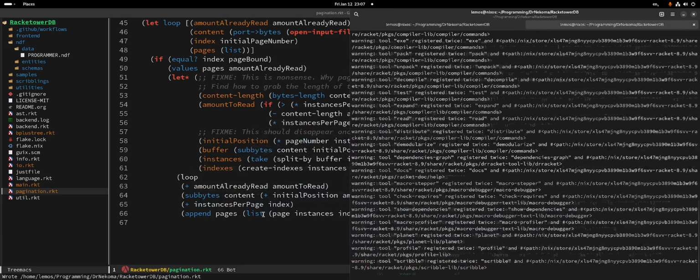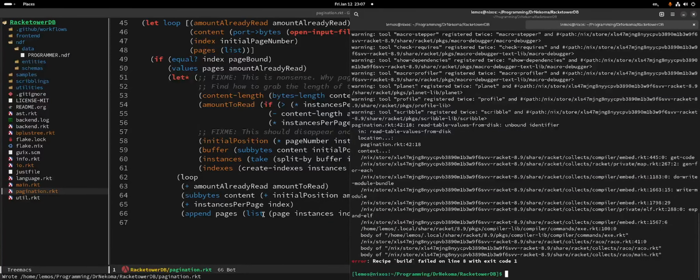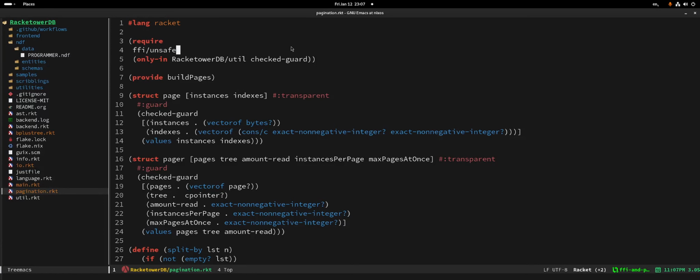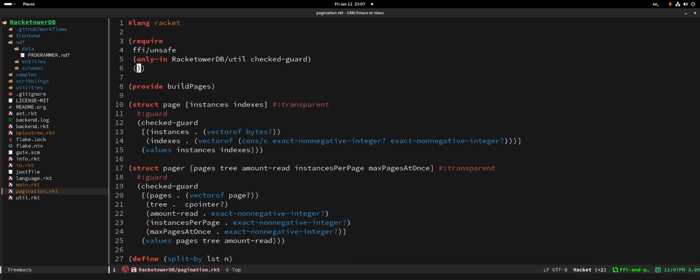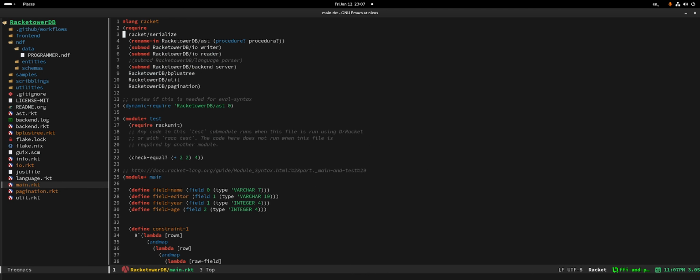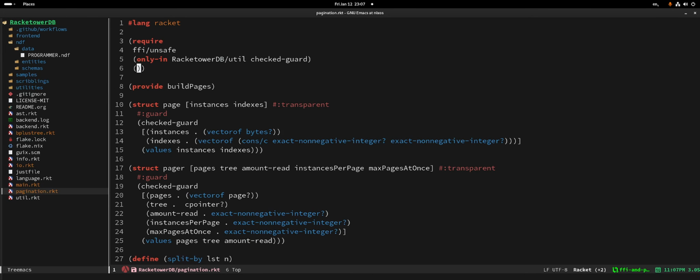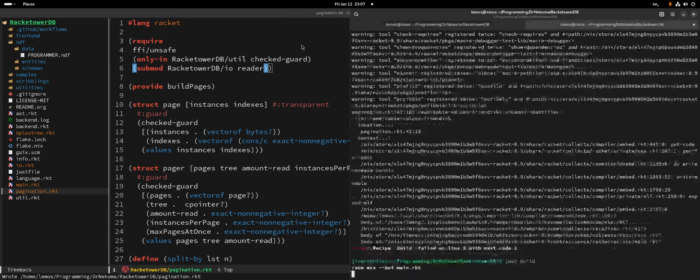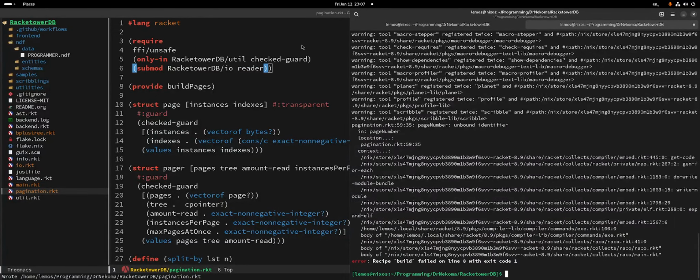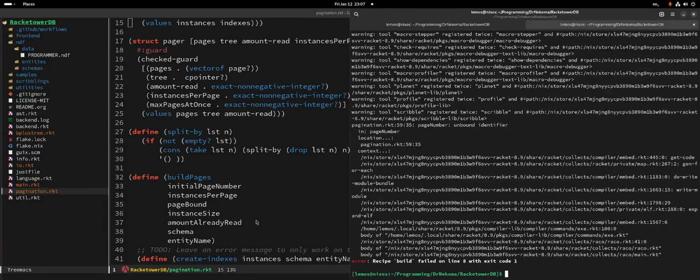Next here. Oh, of course, I need to require stuff. So I need to go to, oops, only in Racket. Actually, this is when you need a submodule. How do you grab a submodule again? Oh, like that. Okay, so and we don't want the writer. Page number unbound identifier.